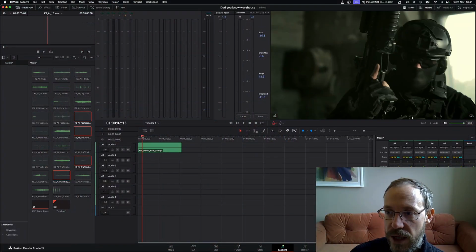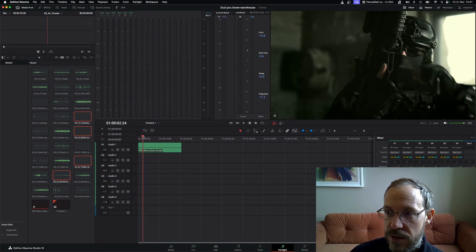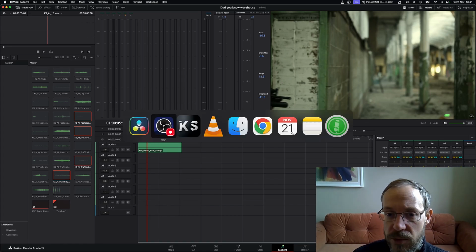I'm here in Resolve now and I'm working on this scene. It has this military character. So I've taken a screenshot of this frame. I'm going to jump to Krotos Studio.